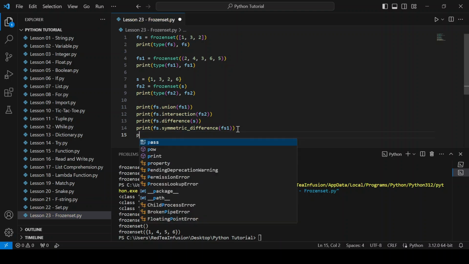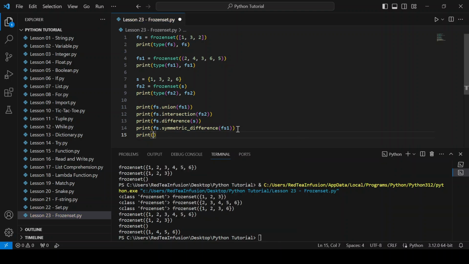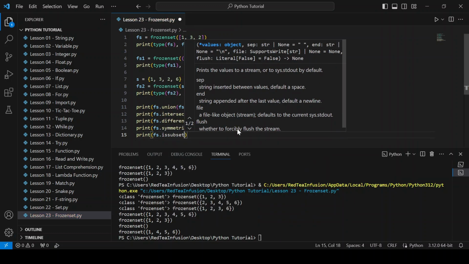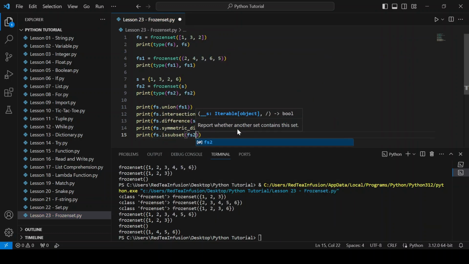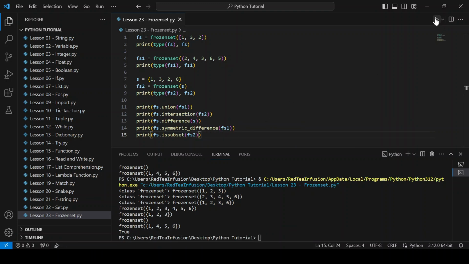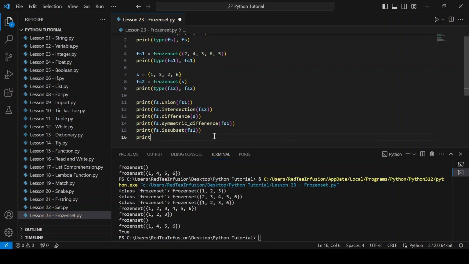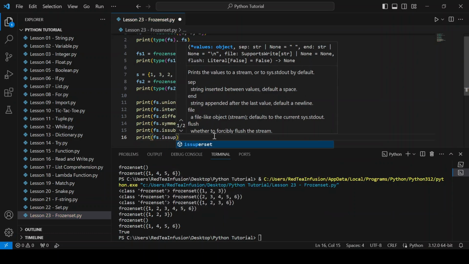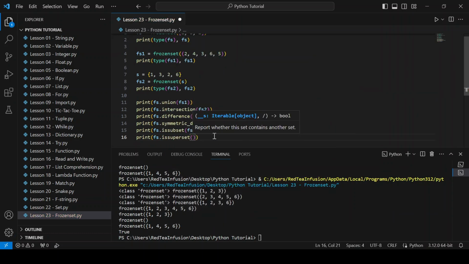Let's try another one. Print parentheses fs dot is subset parentheses fs2 and run it. This method returns true if all elements of the first set are present in the second set. Let's try the opposite. Print parentheses fs dot is superset parentheses fs2 and run it.